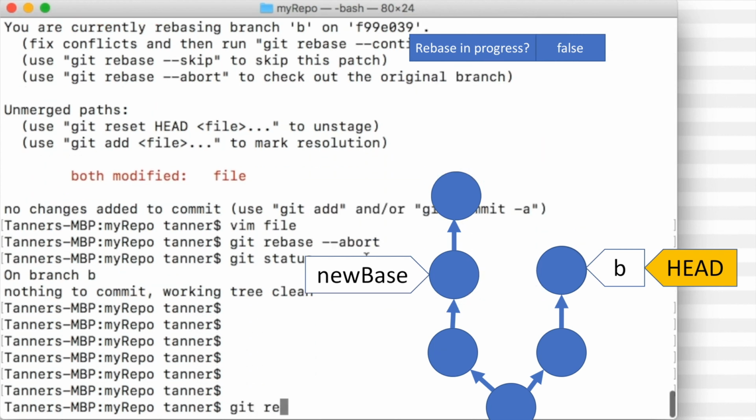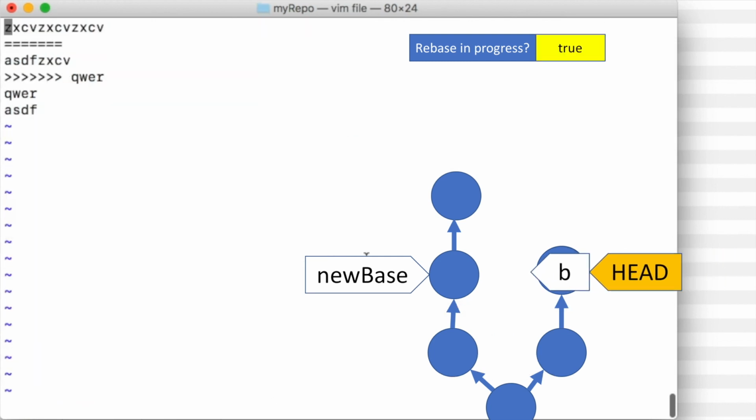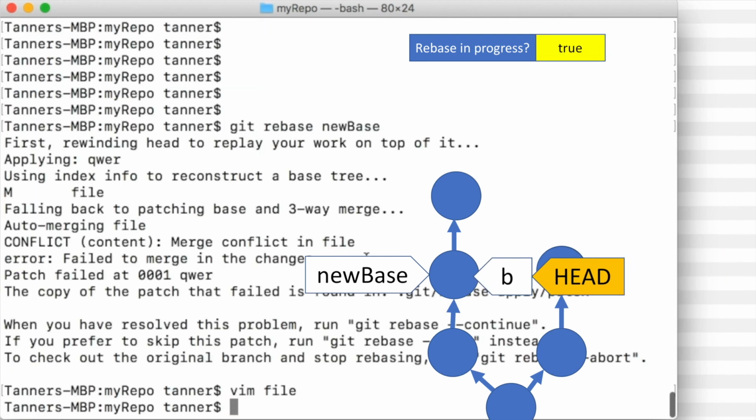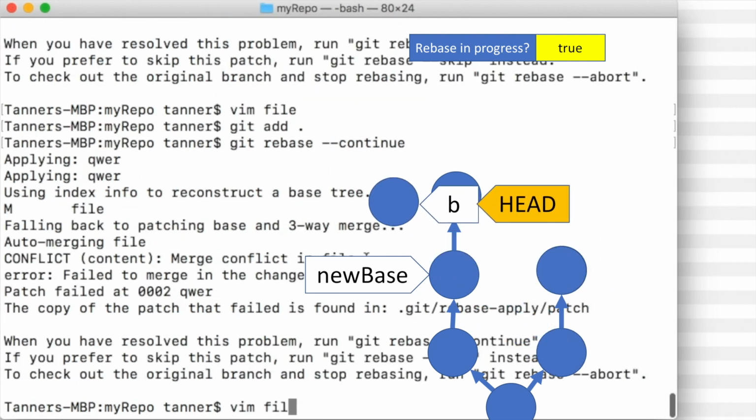So I'm going to try the rebase again. I'll go more quickly this time. Had a conflict with the second commit. I'm going to resolve the conflict this time.